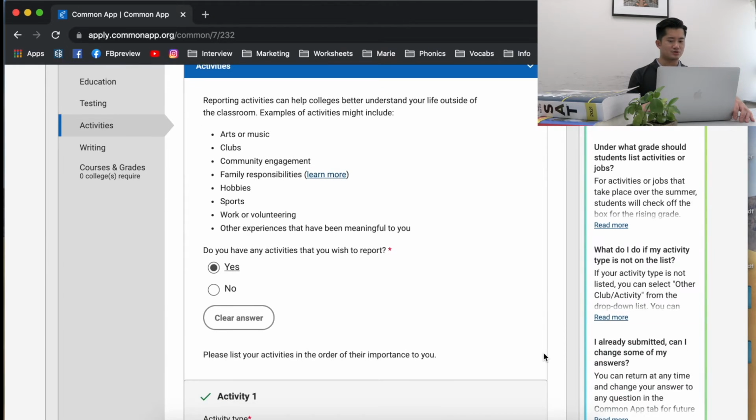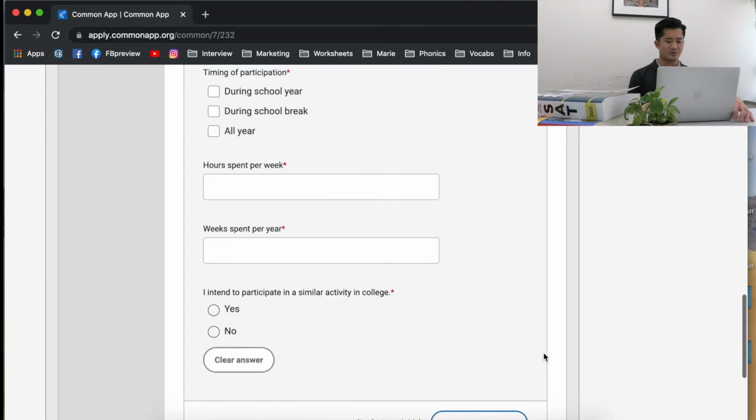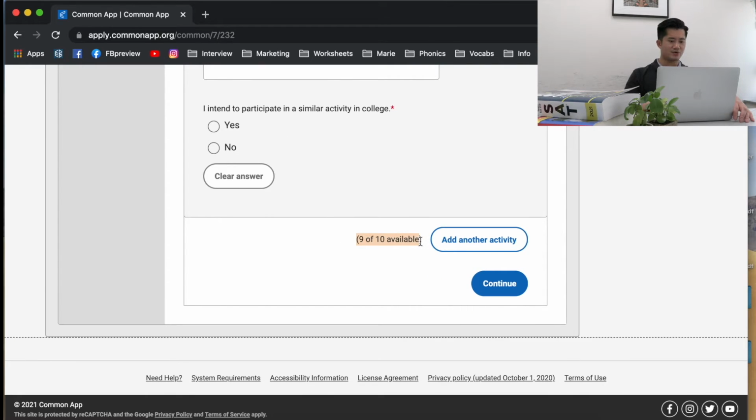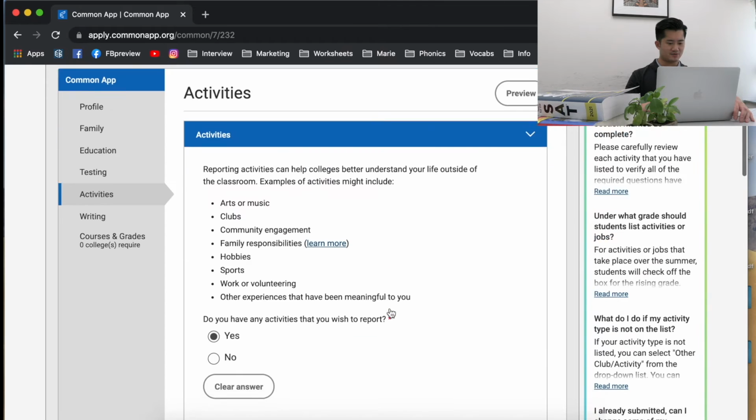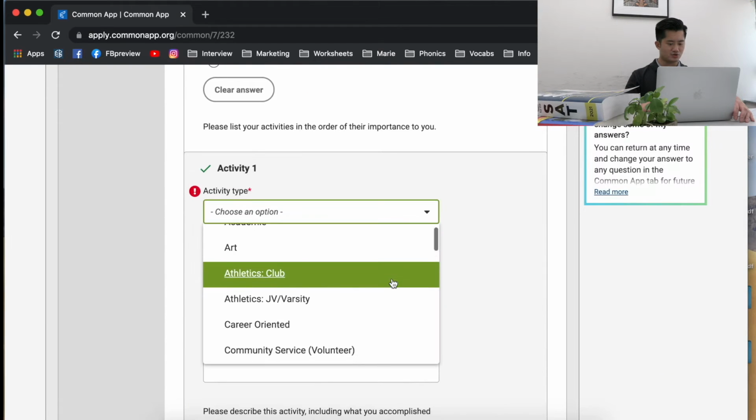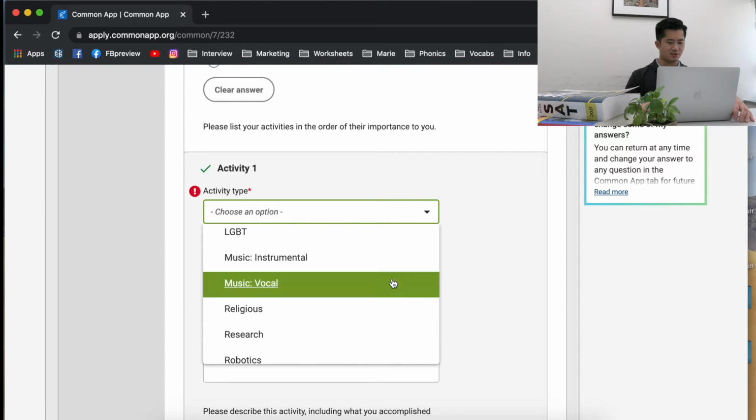Now, you're going to see that there's a total of 10 rows available, and it's going to ask you a bunch of stuff. For example, activity type. There's a variety of activity types from research, school spirit, science, math, and so on.